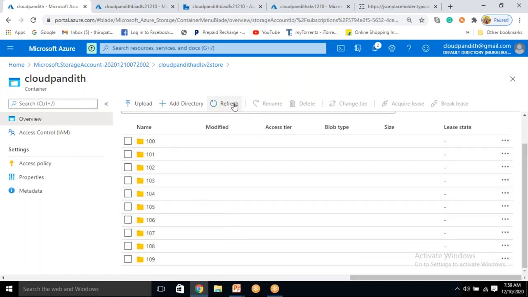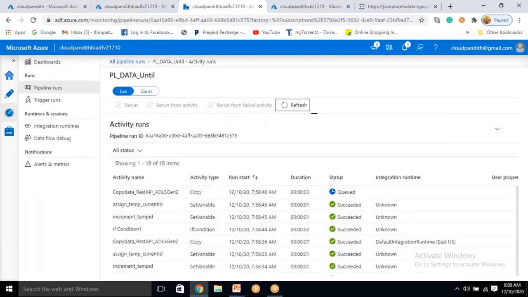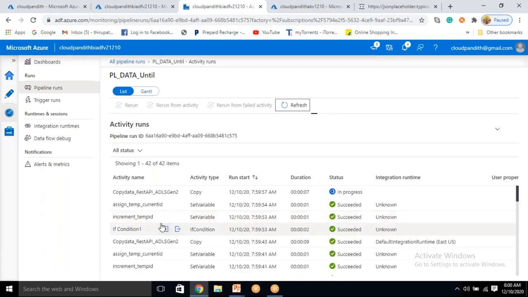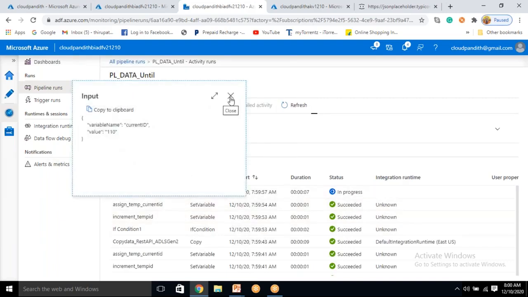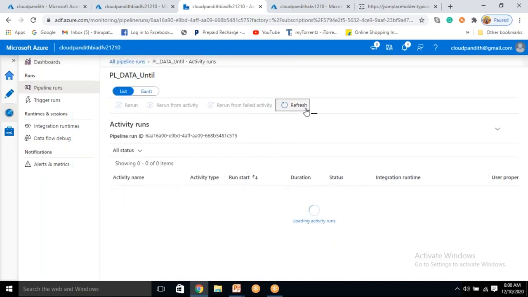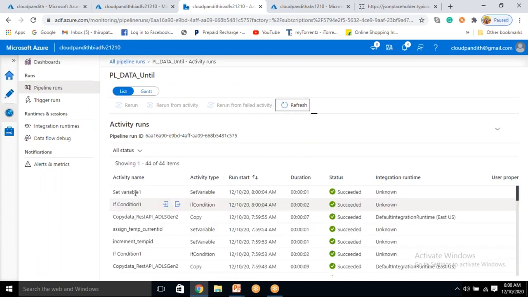See, the 109 folder came. Finally, you'll be able to see 110. When it executes 110, finally it will use a copy activity. Once this copy activity finishes for 110, when 110 is equal to 110, the if condition returns true, and then it will use the set variable.